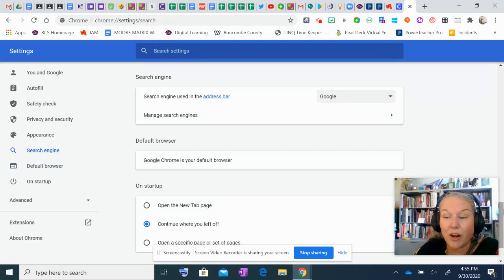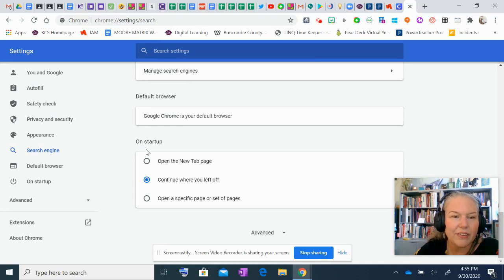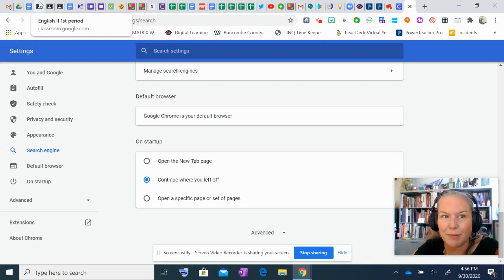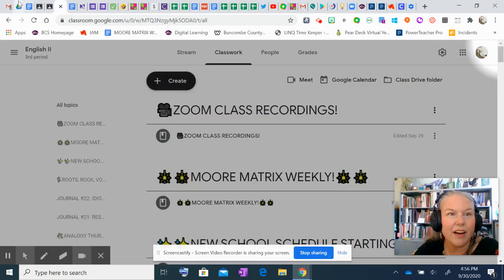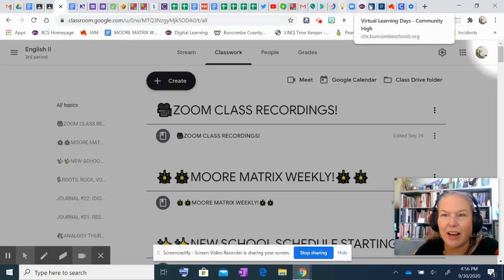And then here's your other life changing hack, right under the default browser. There's on startup. Right now your default is open the new tab page. You want to go down to continue where you left off. This is the most amazing feature ever. It really does work. It's scary the first time you do it if you have as many tabs open as I do. I utilize tabs to keep myself organized and focused. It's actually not madness, though it might look like it sometimes. I've got all of my classes open here, my email, and my G Drive.